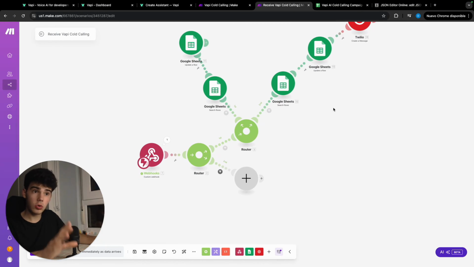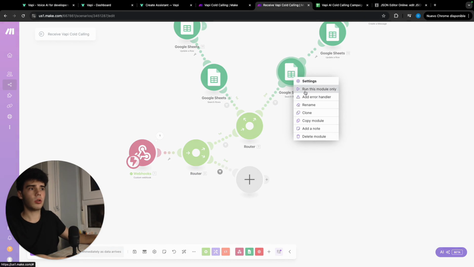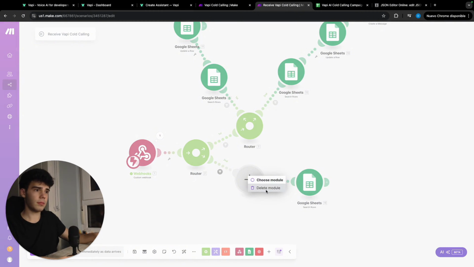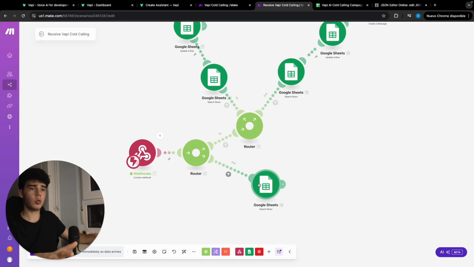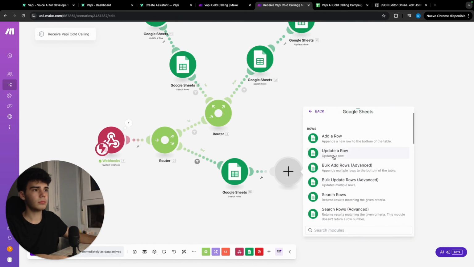So now let's go to the other part, the part of end of call report. We're going to start cloning this module as we are going to use it in all the branches. There you go, and we're going to take it here. What we are going to do next is basically in this part, we're just going to include the transcript and the cost of the call. So we're going to go to Google Sheets, update a row.